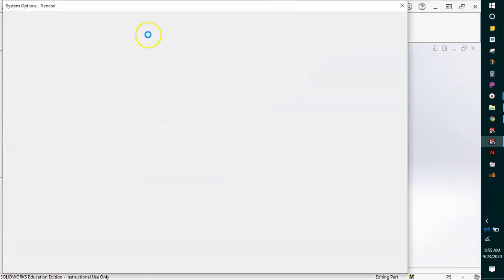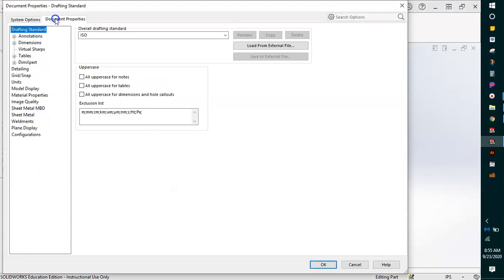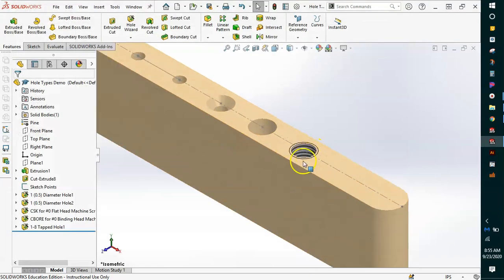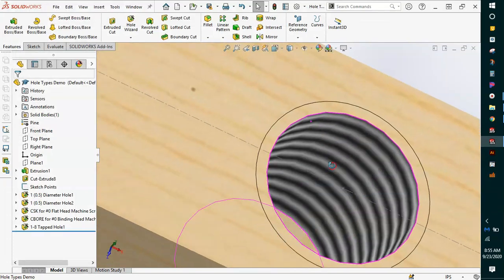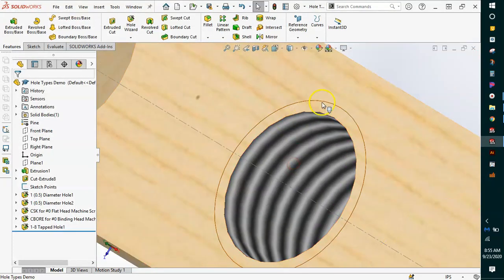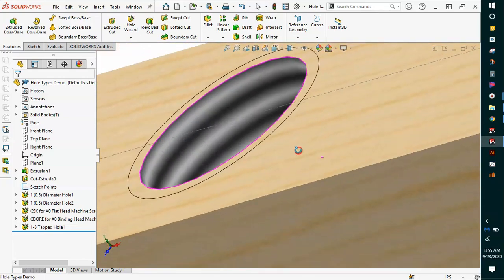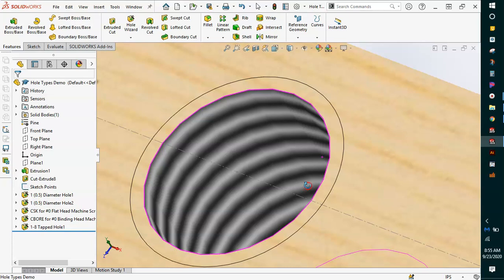Let's go up to the gear, document properties, detailing, and check the box for shaded cosmetic threads and press OK. So you can see these are fake. They're not realistic. It puts a line out here saying, hey, this is what it would actually be tapped into or cut into. But that is very fake looking. It's not extremely realistic. It's just a little graphic on there.